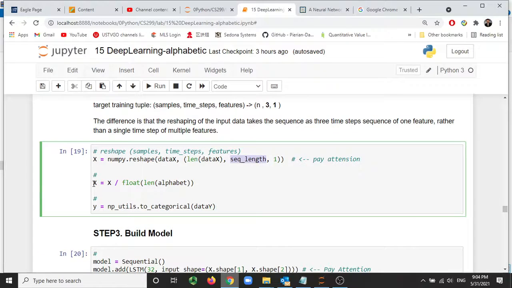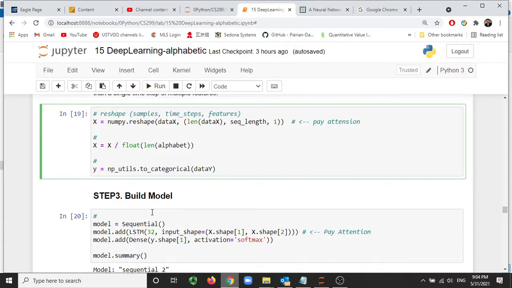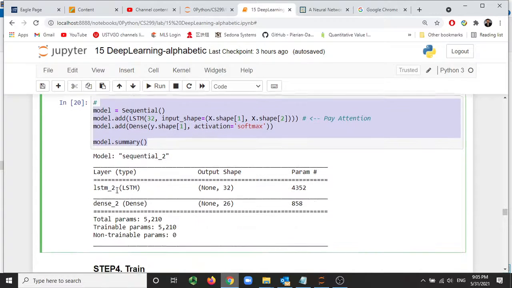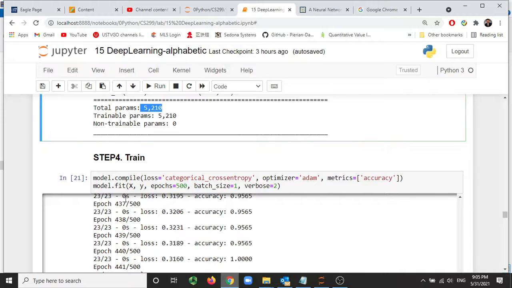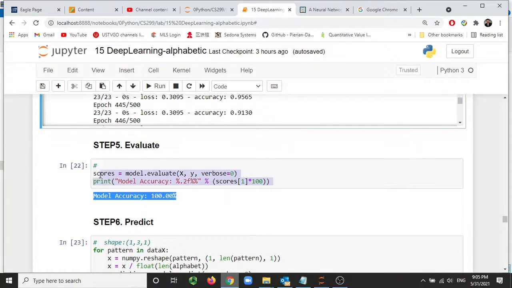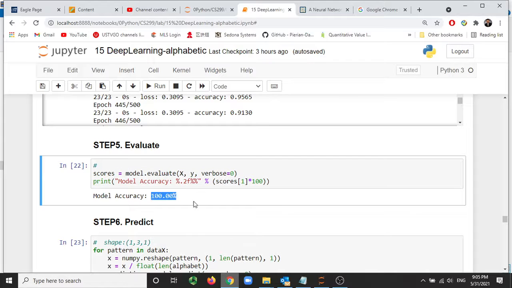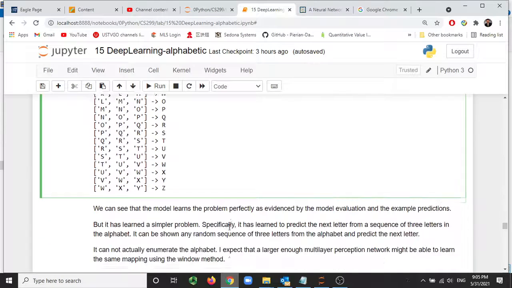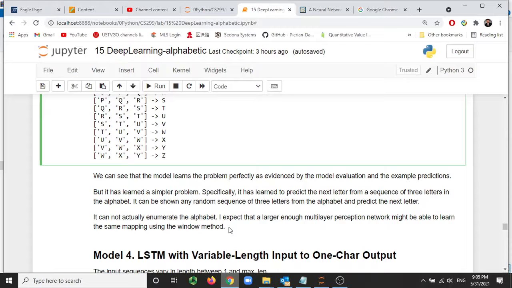And then let's do this again, exactly the same thing: normalize X, and then you get one-hot encoding, and then you define the model. It's the same model, and you will notice the parameter count is 5210. And you do the training, with the same loss function, same optimizer, and same metrics. And this time you're going to find the accuracy all of a sudden becomes much, much better. It's 100% accurate. And you use this to predict. It gives you very good results, and all of a sudden it's 100% accurate.